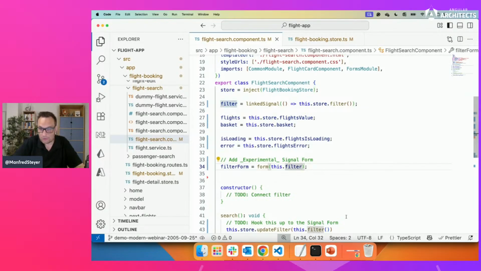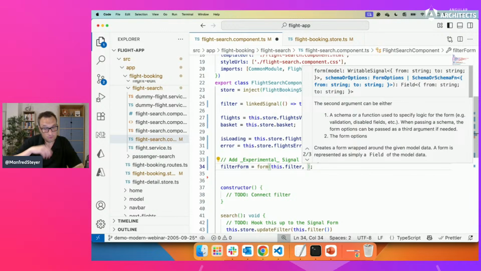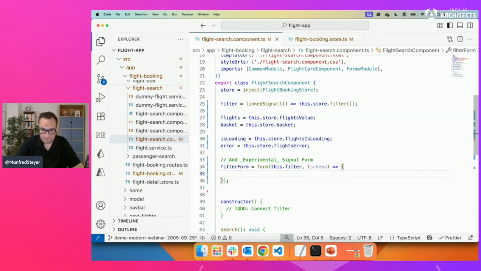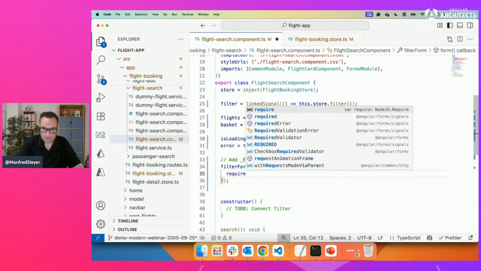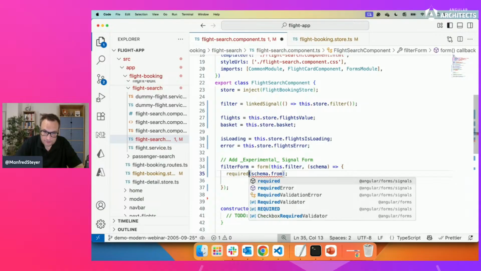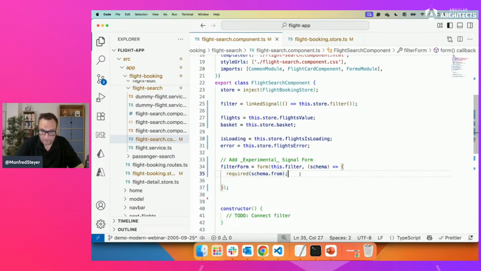By the way, if you want to add some validators, I guess I need to do another webinar on details of the signal form. But if you want to add a validator, you can add here a schema. And here you can then call your validator functions. So validators are really, really easy. Required, was it required? Yeah, Angular forms signals. Or minLength.